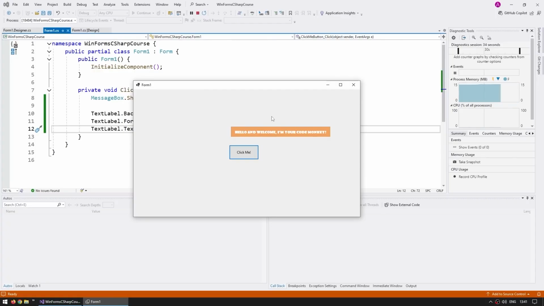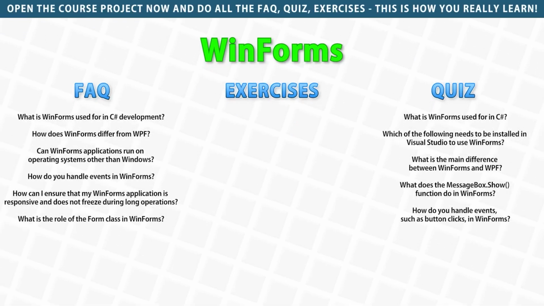So this is where things like asynchronous programming become really important. It's so you can do all kinds of logic without blocking the main UI thread, which then is going to update the visual. All right, so that's the basics of WinForms.